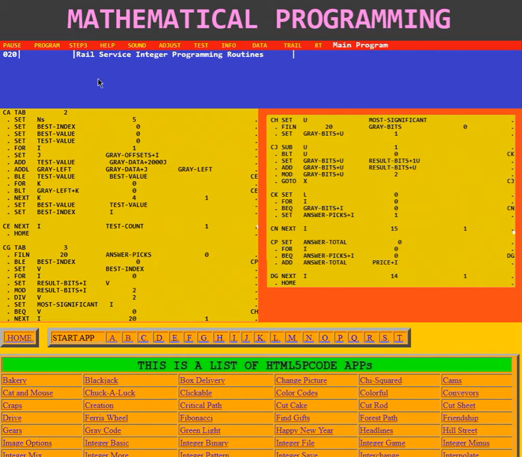This is the video for rail service integer programming routines. And here are the routines, on the left and on the right.